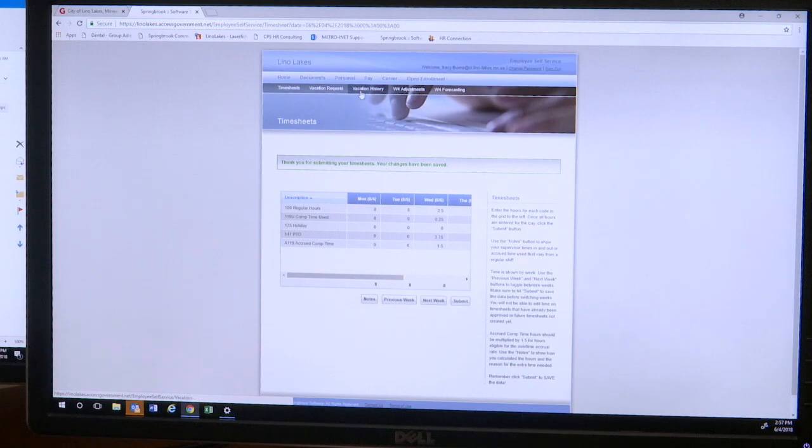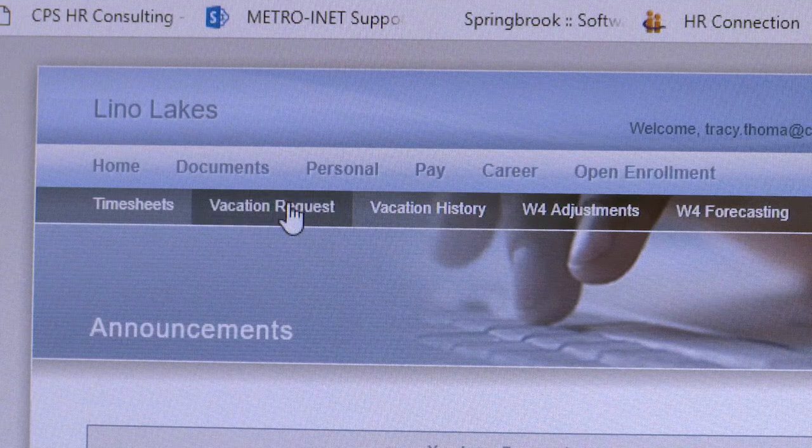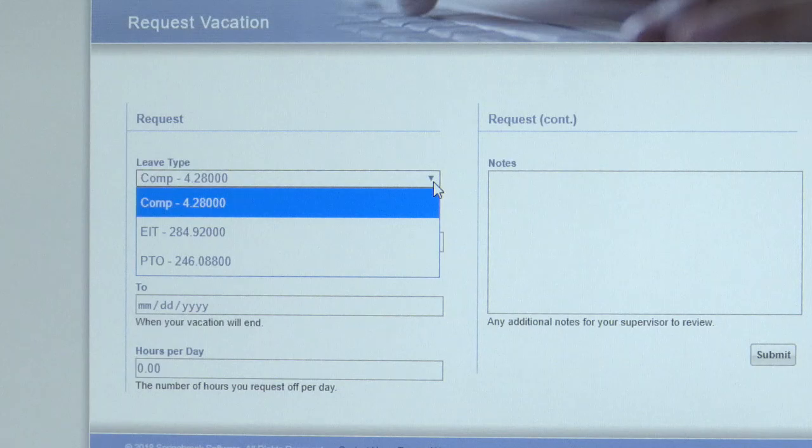For those employees that will accrue vacation and sick or paid time off and extended illness time benefits, please continue watching to learn how to request time off from your supervisor. These requests should be made in advance whenever possible. From the Pay tab, go to the Vacation Request screen. Click the down arrow under Leave Type. The system will show you the number of hours available.